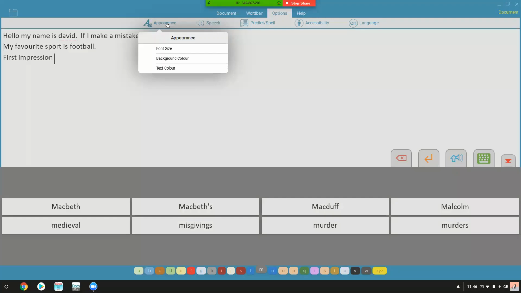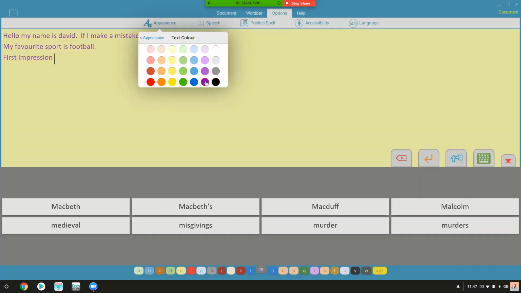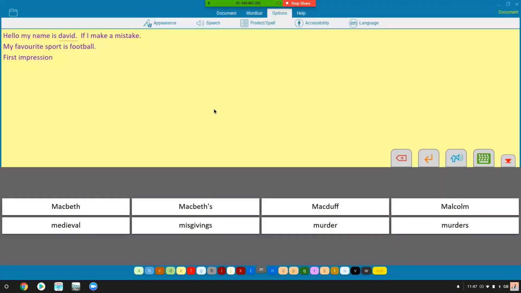First one I'll use is the appearance. You can change the font size. You can also change the background color and the font color. Lots of students can benefit from higher contrast between their background color and their font color. So in this case, I'm going to use a yellow background with a dark purple font, and that can make a real difference for a lot of students, particularly students with dyslexic tendencies.